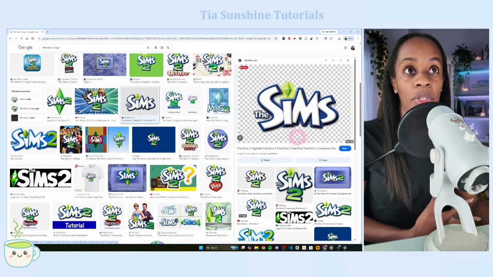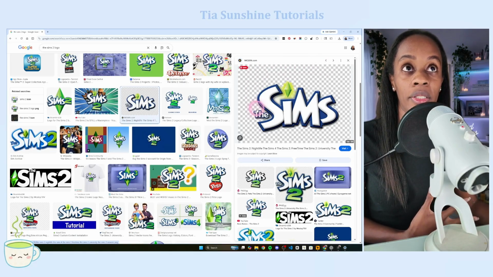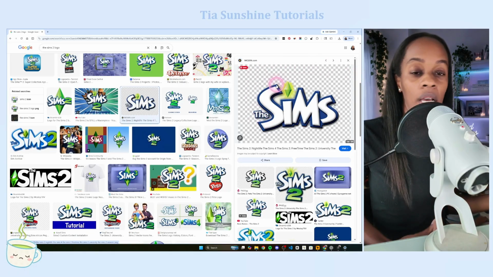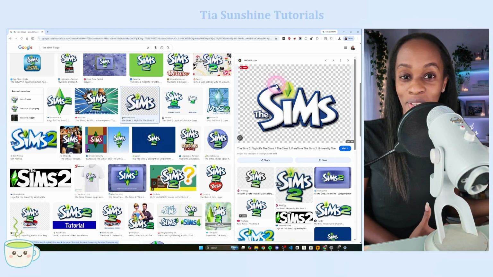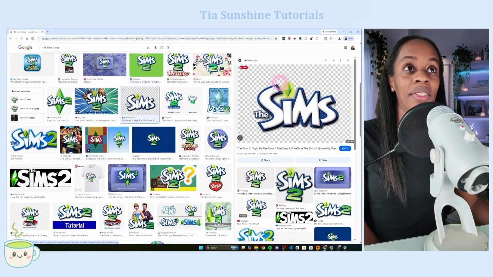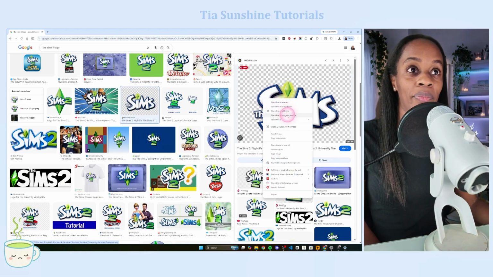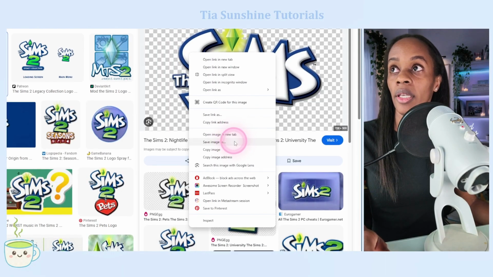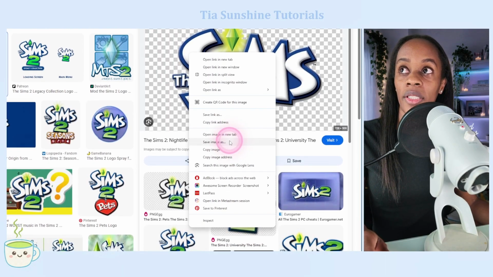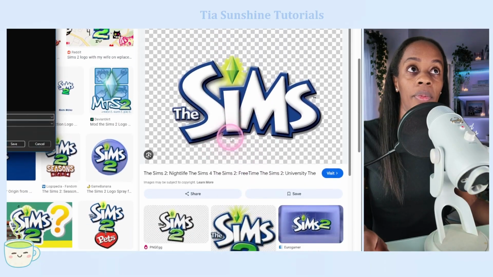Now, one thing that we should note is that even though some of the images have this little grid in the background, that does not always mean that it's transparent. But that's okay because I'm going to show you how you can remove the backgrounds on these. So I'm just going to right click and then let's zoom in and show you guys. Right click. And then I'm just going to click Save Image As, and I'm going to let that download.